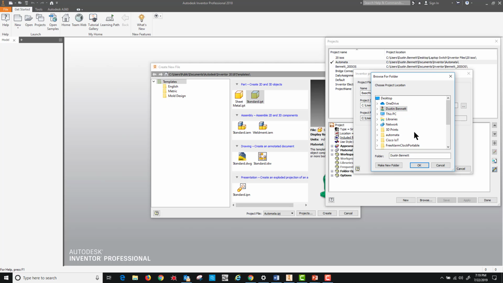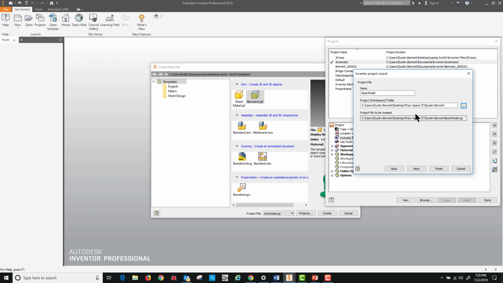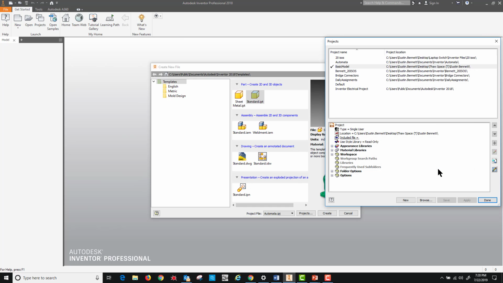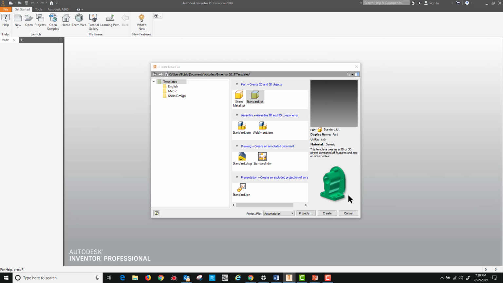So I had that on my desktop, so we're going to find that on my desktop. It was labeled as Thawspace, and labeled with my name, so I'm going to choose that folder. Now it shows where the path is. It's going to create that project automatically inside of that folder. So you notice there it is, my name, basic model, and we're going to be able to finish at that point. And now it has created a project called basic model, and it's put it in that location. So then we can click done.